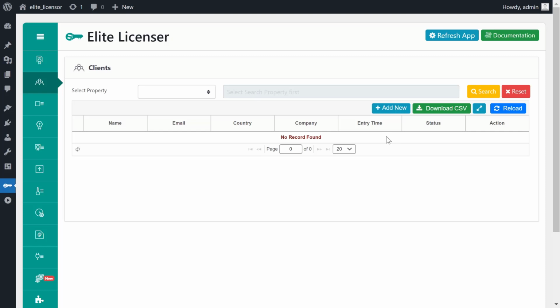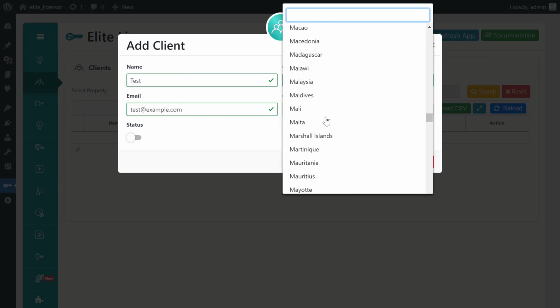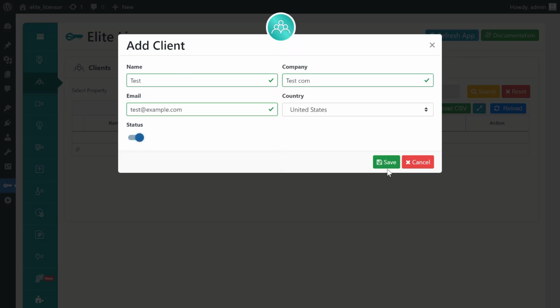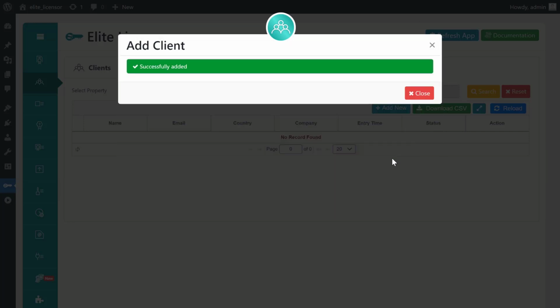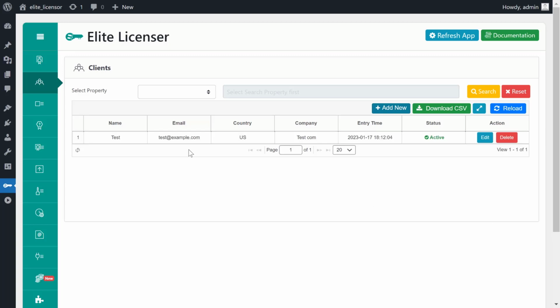We can see there is no client created earlier. Now we will create a new client, so we need to click on Add New button. Now we have to give the client's name, company, email, country, and status, and then click on the Save button. We can see a new client has been added to the client list.